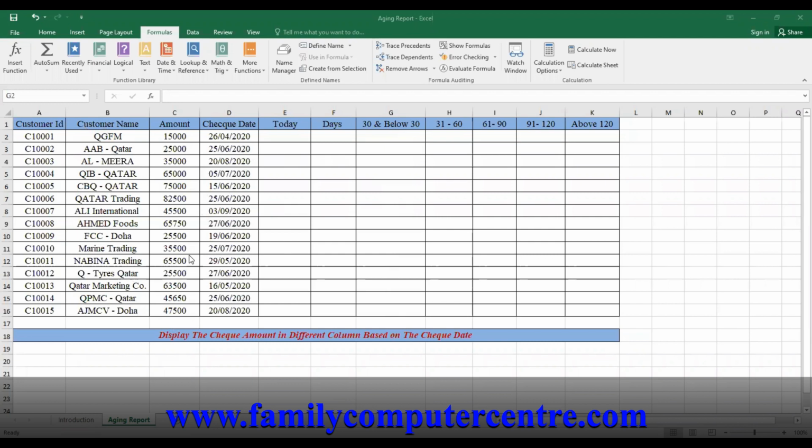How many checks can I deposit in the bank within 60 days, that is after 31 to 60 days? Those check amounts I want to display in the H column. Like that, in the I column, I want to display how many checks I can encash within 61 to 90 days. For doing these calculations, first we are going to write a TODAY function in the E column so that I will find the number of days.